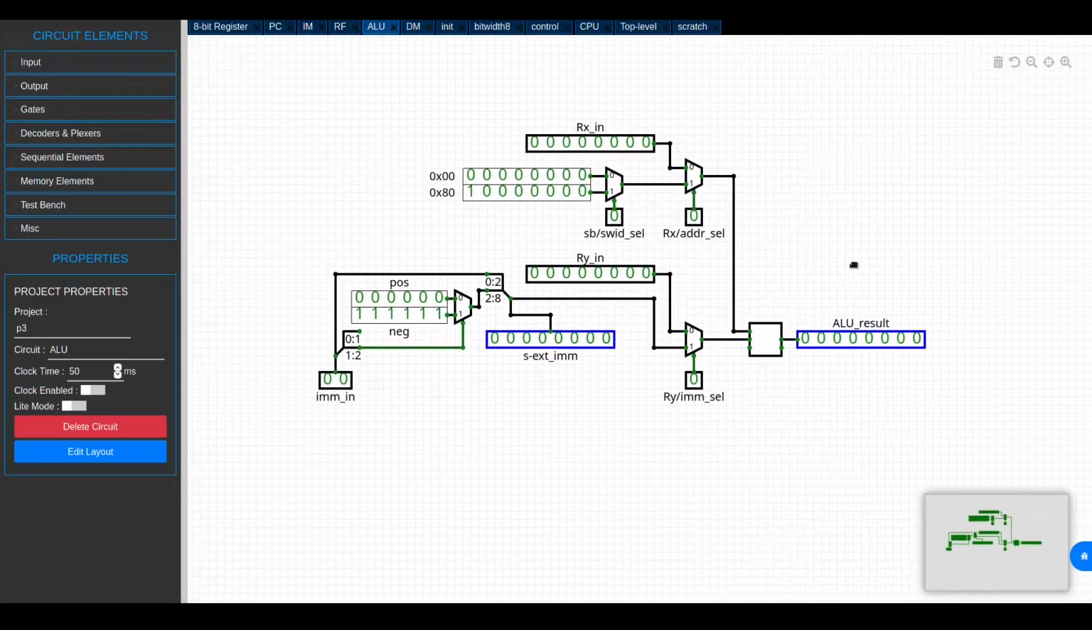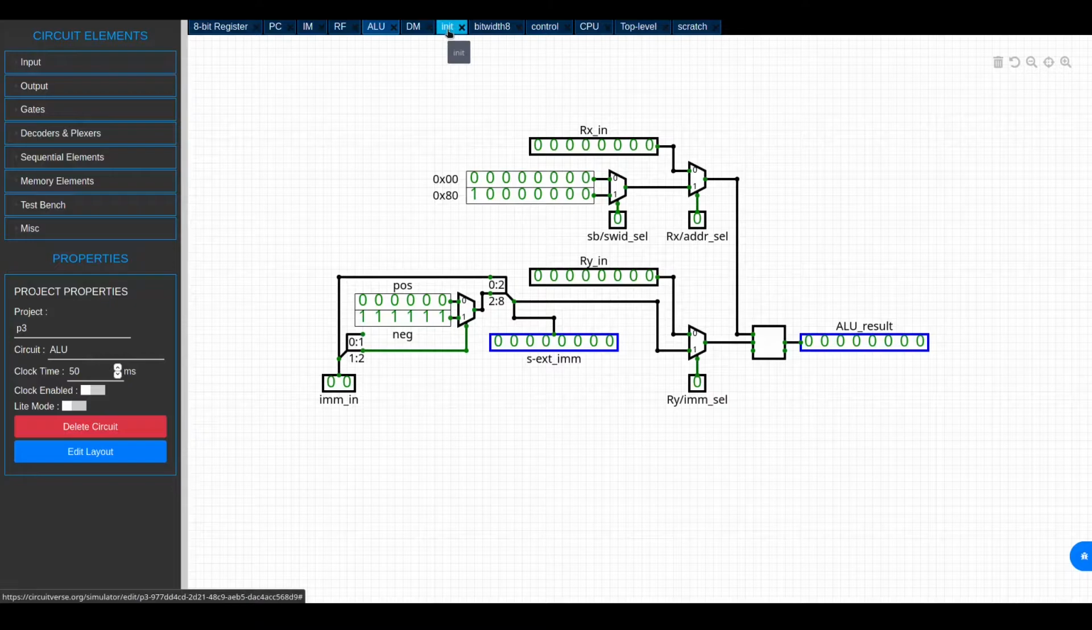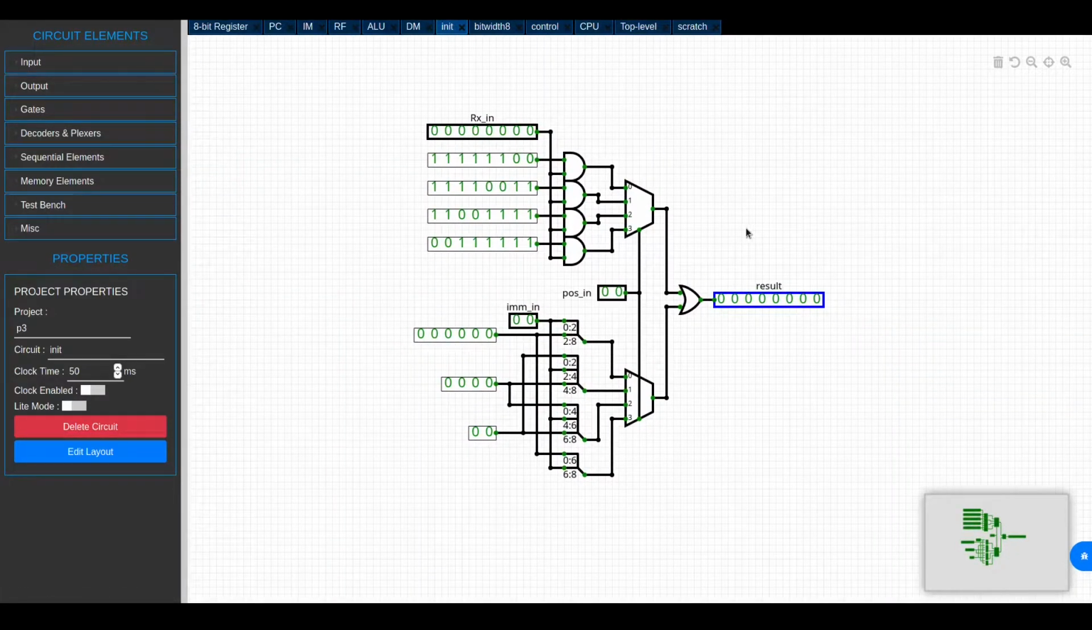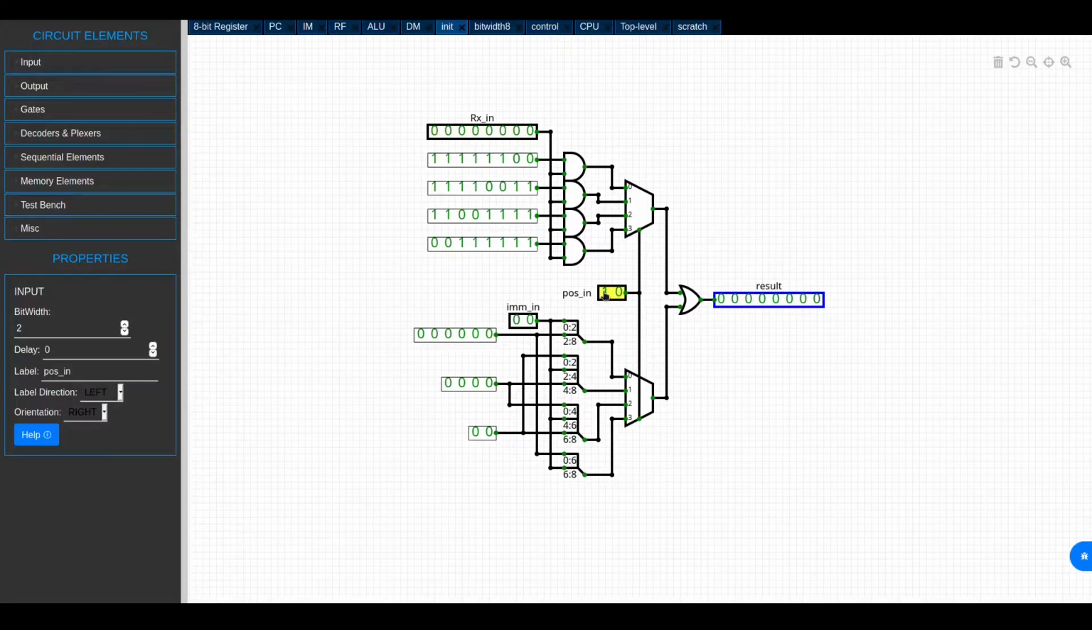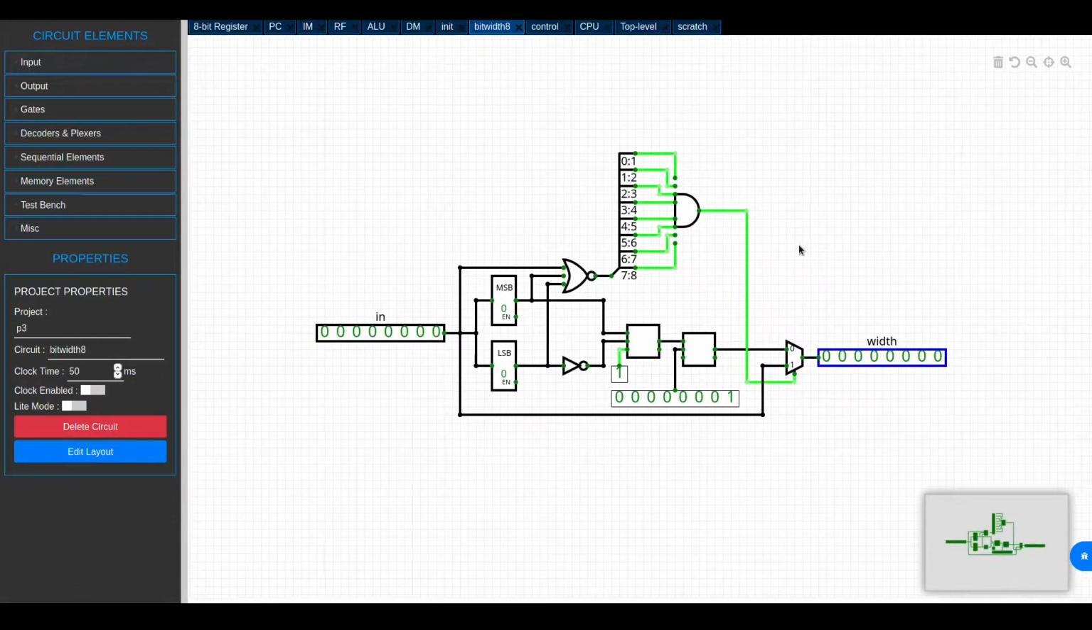Here's the ALU. It is mainly used for adding data or calculating memory addresses. I have a couple of special circuits which are used to implement a couple special instructions in my ISA. This is for my init instruction, and what it does is it places 2 bits of data in one of 4 selectable positions. And then I have a circuit here which calculates the bit width of an 8-bit number.